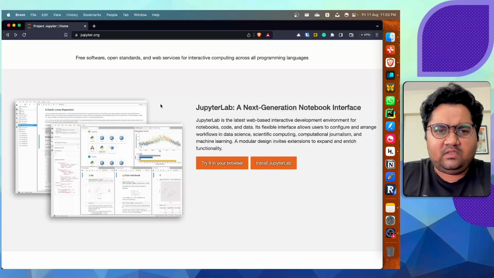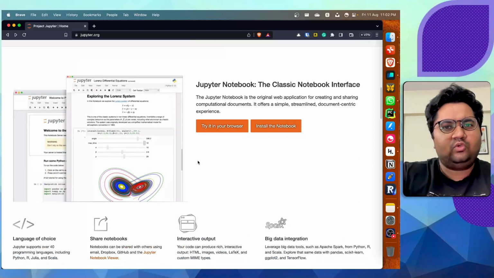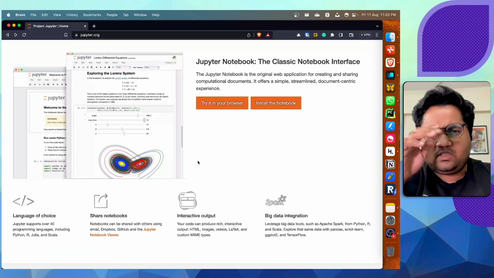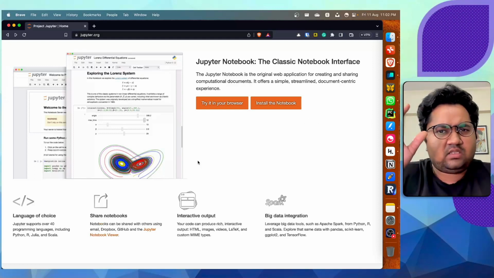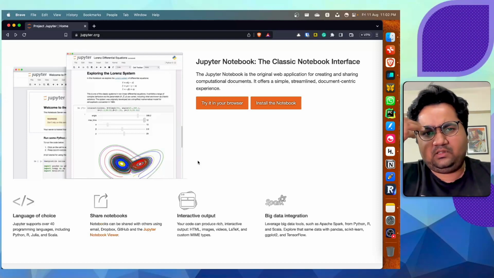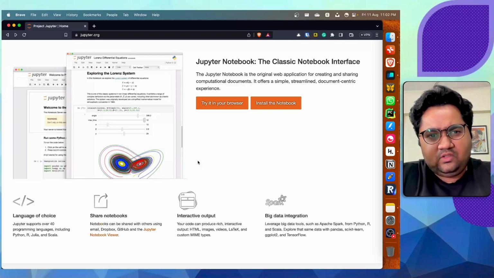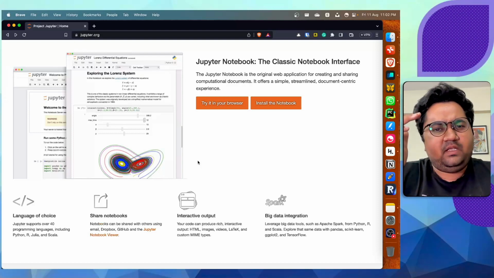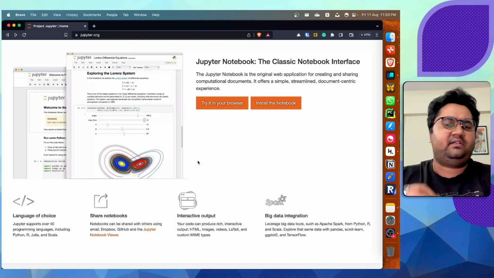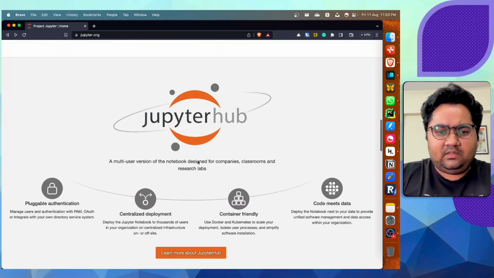So there's two flavors. One is Jupyter Lab, which is the newer notebook interface, and the other is the notebook interface, which is the classic notebook interface. And it supports a wide variety of languages. I think Python, R, Scala, Julia, and there's more programming languages that you can use, but predominantly I believe this is used by people in the data science ecosystem, and that's largely dominated by Python. So we'll talk about Python.